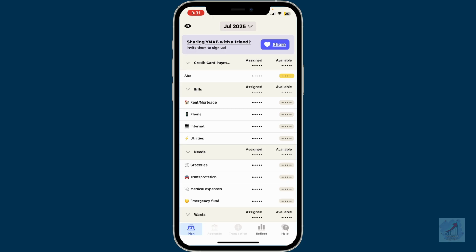Whether you are budgeting solo or sharing your screen, this helps keep things clean and private.